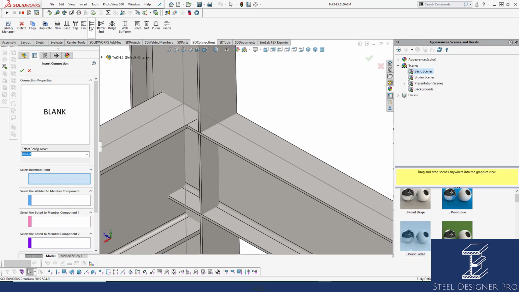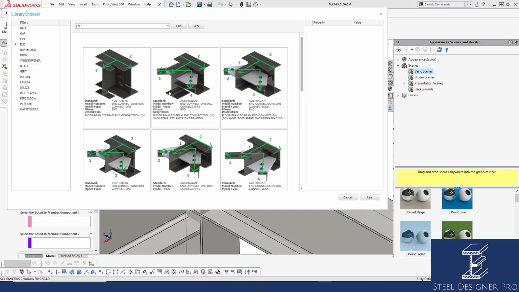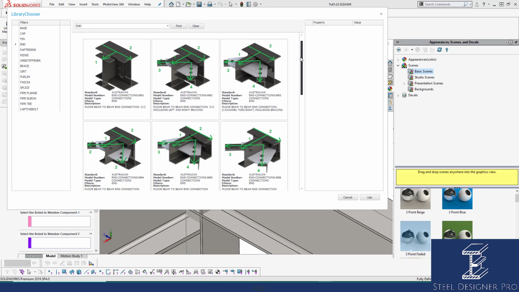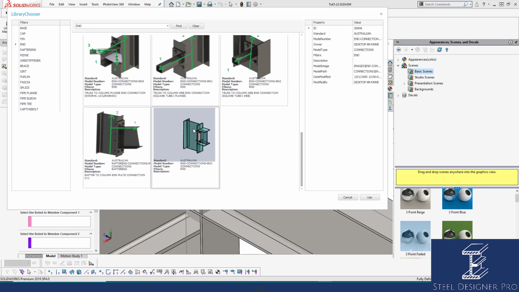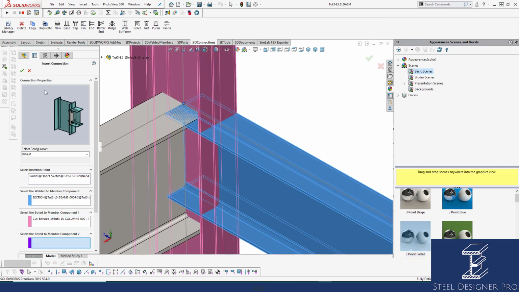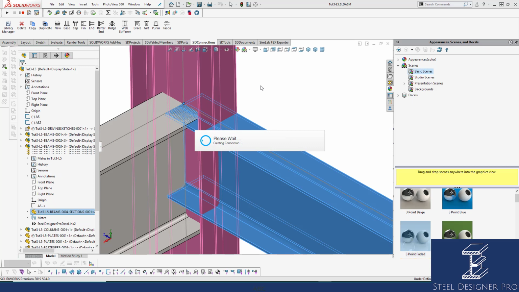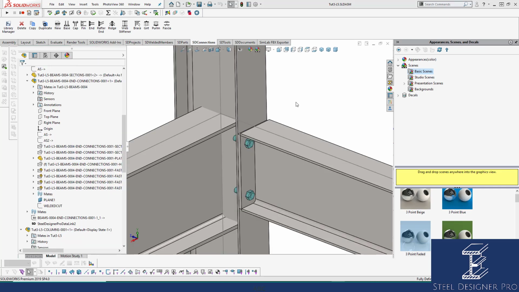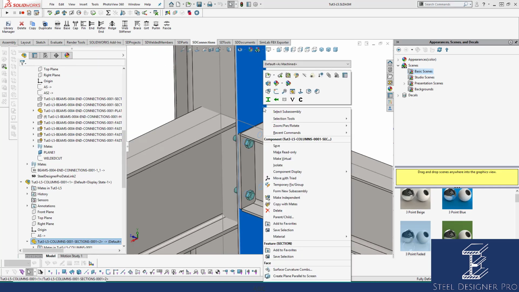So let's go to our end connections, select our end connection that we've added to the library. There it is, click use, and now we're going to test it to see if it works. So obviously the first one's this one and then that one, and hit my tick. So now that connection has been inserted, we'll just do a quick check to make sure everything's okay.